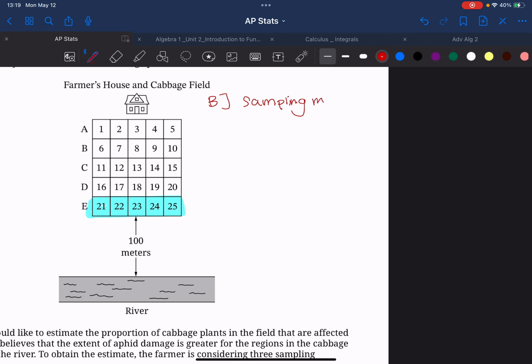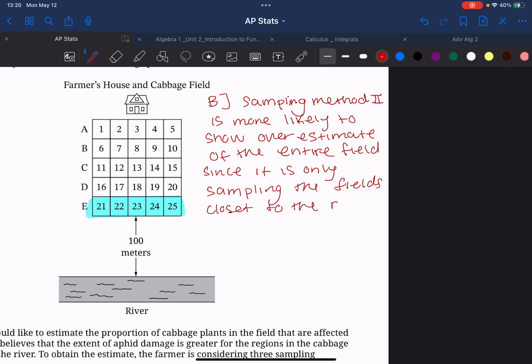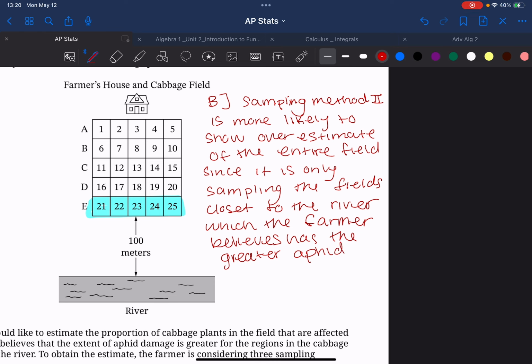Sampling method 2 is more likely to show an overestimate of the entire field since it is only sampling the fields closest to the river, which the farmer believes has the greater aphid damage.